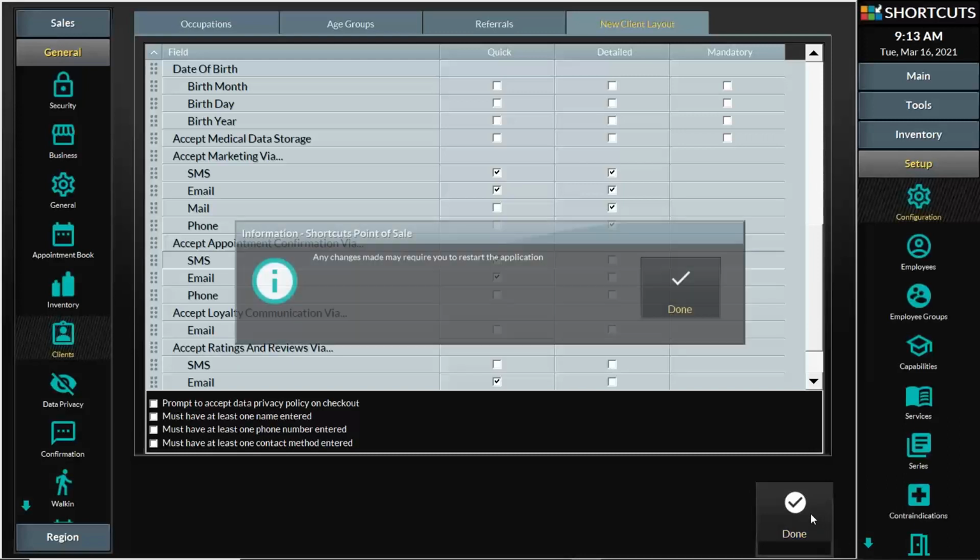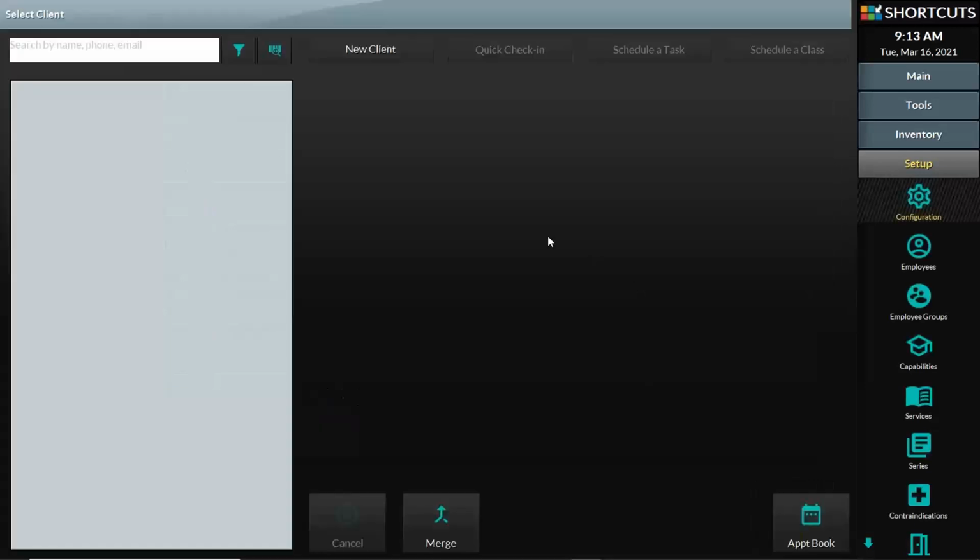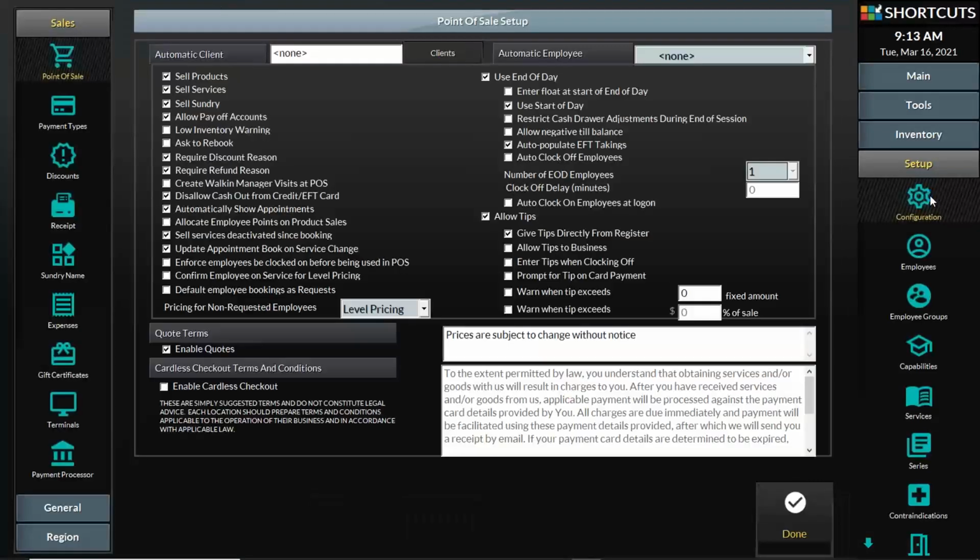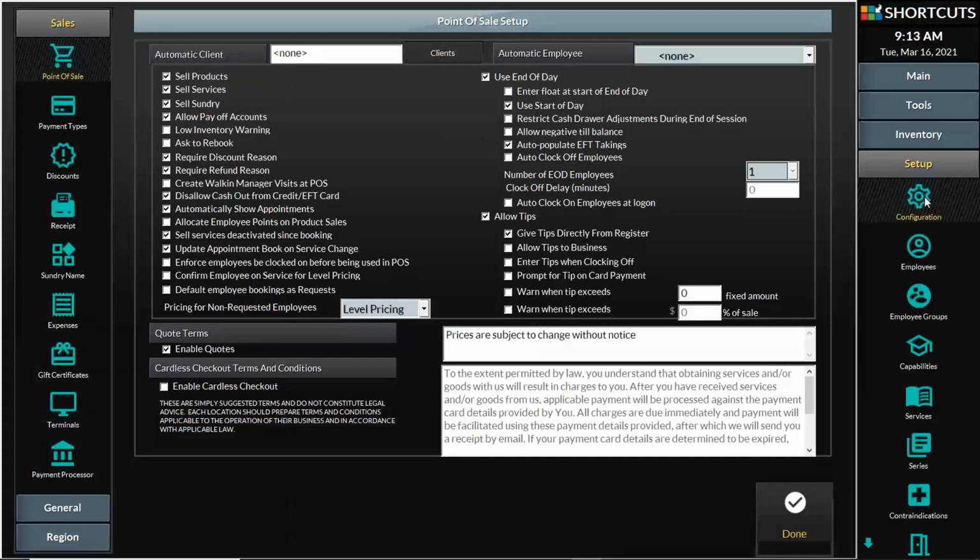Once that's done, then if you're thinking of sending coupons for certain events, birthdays, referrals, the second thing you want to set up, again, setup, configuration. On the left side, you're going to go to Sales, Discounts.